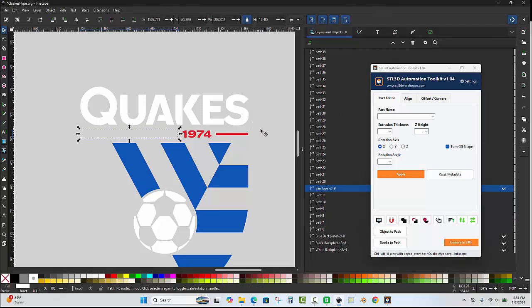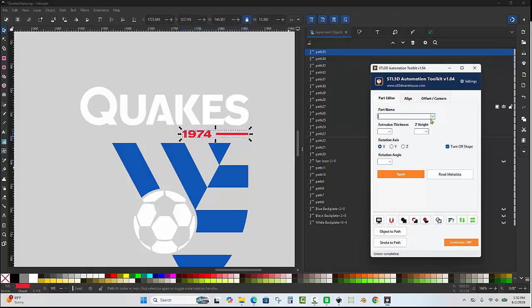And then we'll do the same thing here with 1974. We're going to combine all those parts. You see there's several parts there. So firstly, we'll combine all those parts. And let's go ahead and name it 1974. And we'll go ahead and do 2 extrusion here. And we'll set the Z height here to 9 as well, being how we did the other part that way.